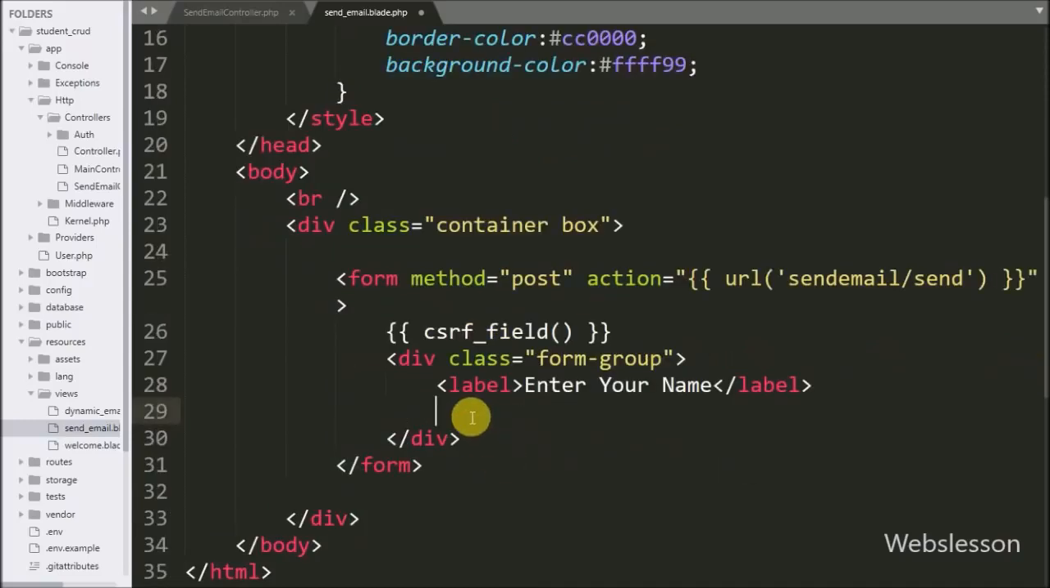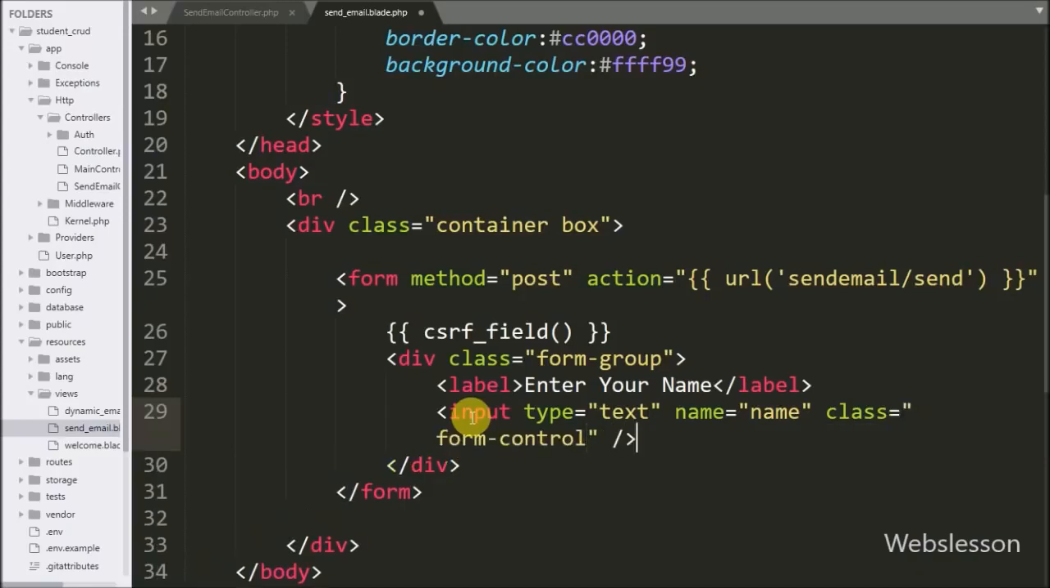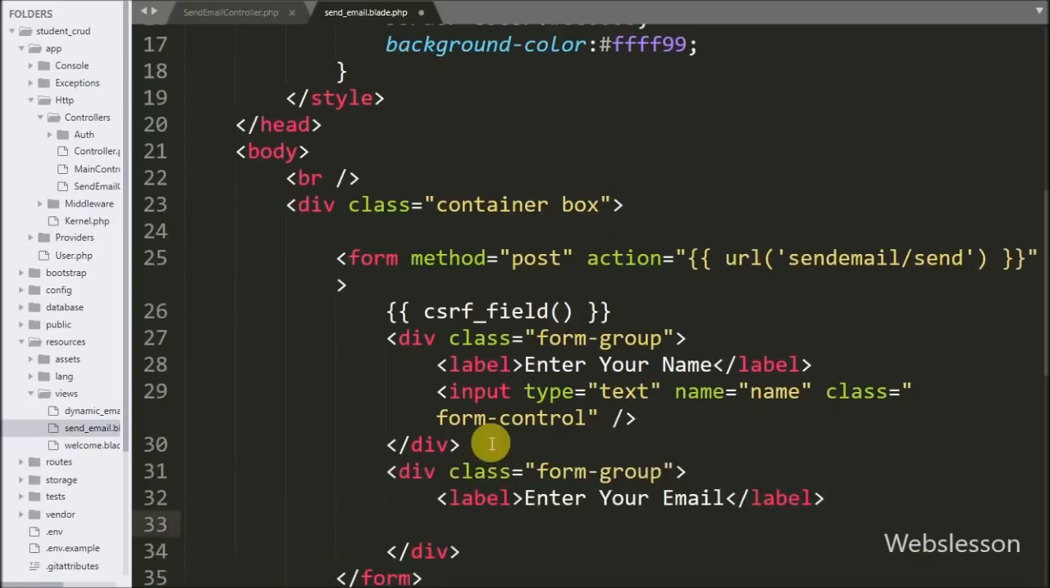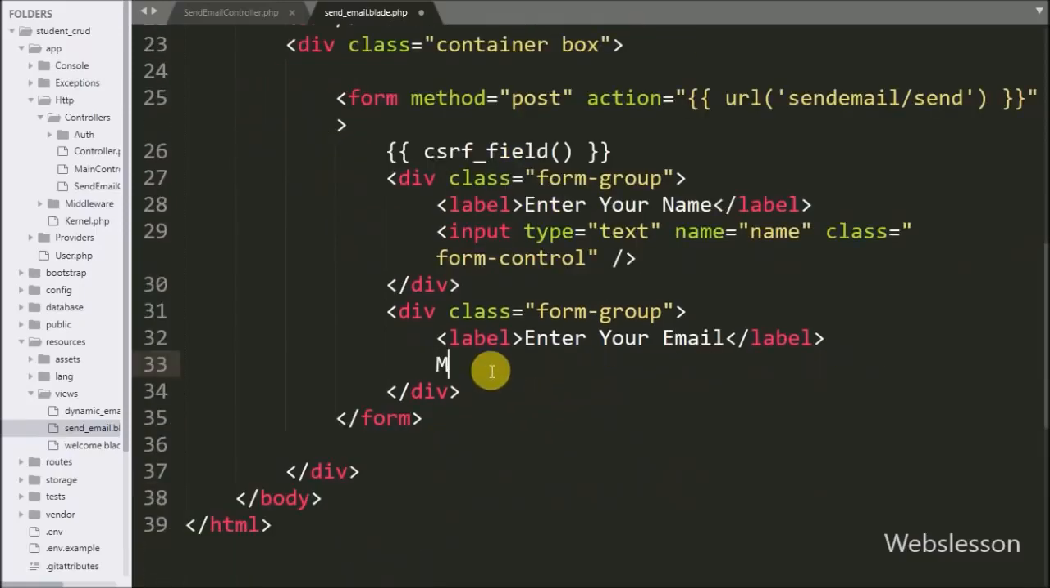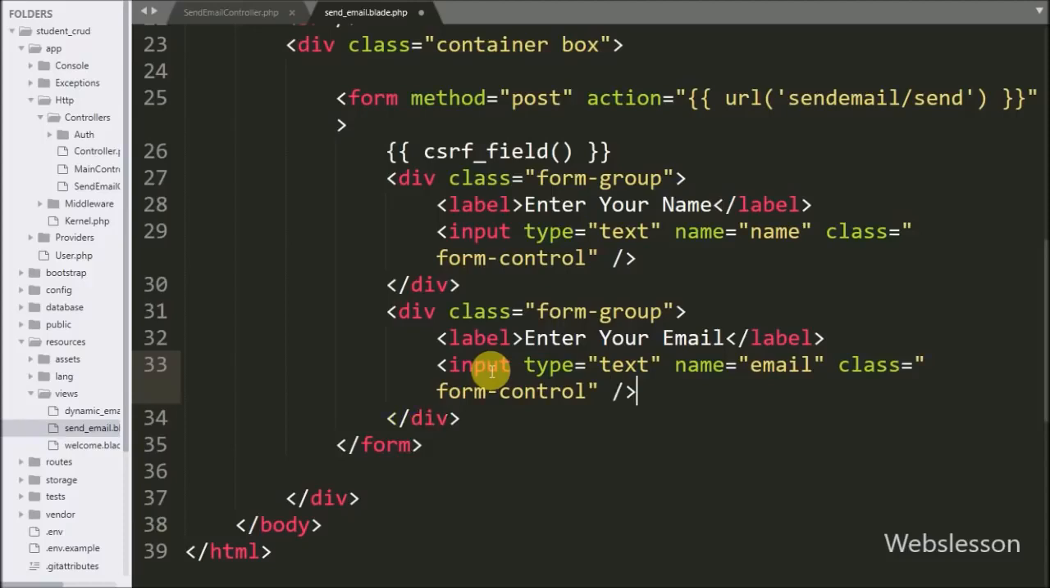First we have to make a text box to enter name details, so here we have written input type equal to text, name equal to name. Under this field the user can enter their name details. After this we want to make a text box to enter email details, so here we have written input type equal to text and name equal to email. Under this field the user can enter their email details.